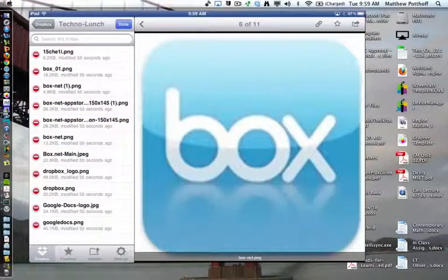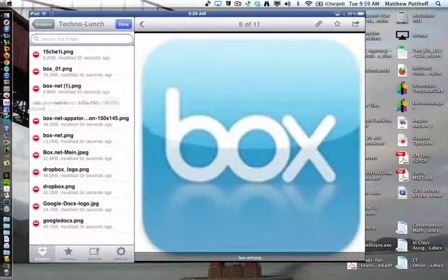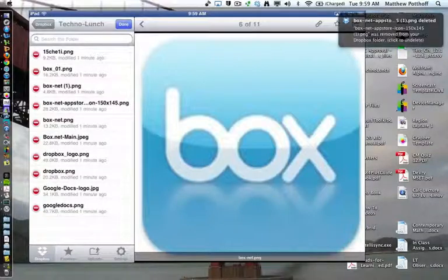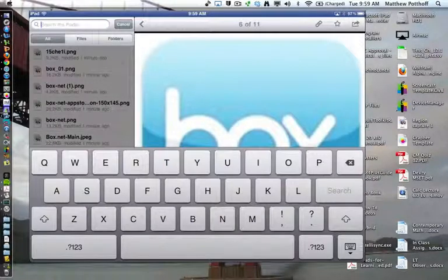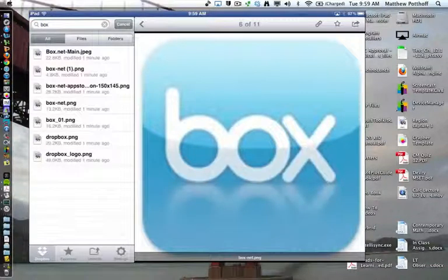Now from here, there's lots of things you can do. You can delete the files, and if you actually delete them here, it's going to delete on your computer as well. So it really wants to make sure that you want it to be deleted. The cool thing is you can also search here, and it'll search through all your files.